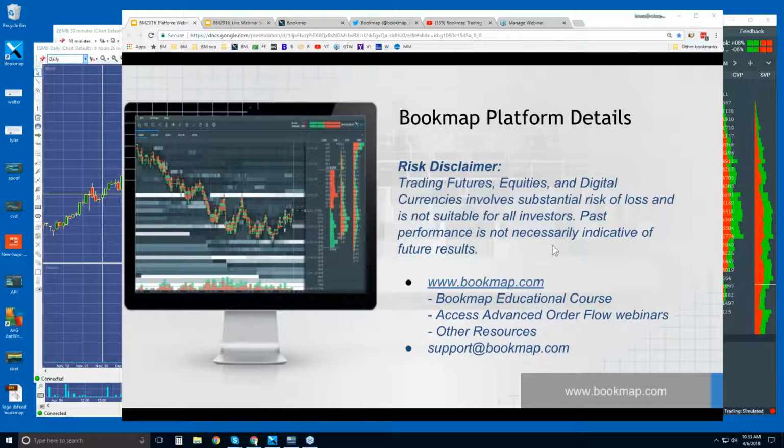So, in this webinar, we're going to go through some of the basics in Bookmap, the Bookmap website, how to get the product, some of the pricing, how to connect the product, and then we're going to go through the interface in Bookmap, understand what it is, and then some basic order flow elements.